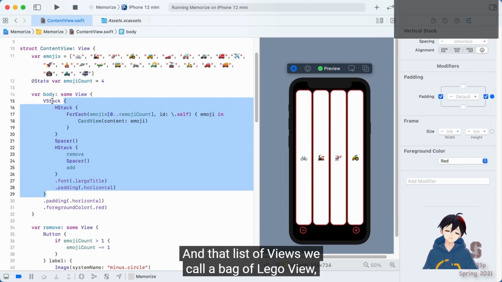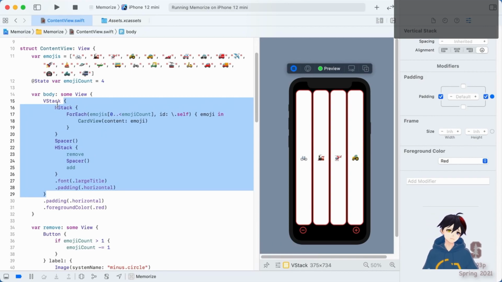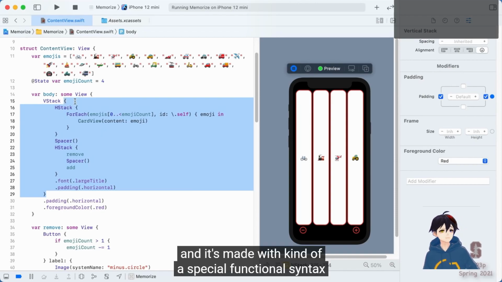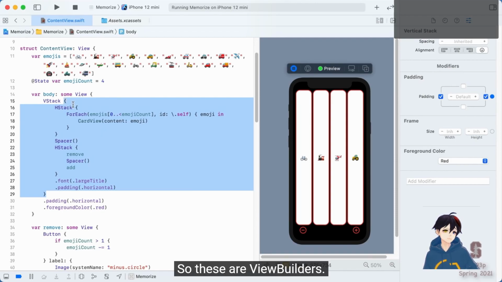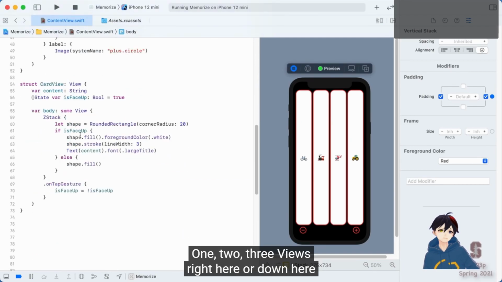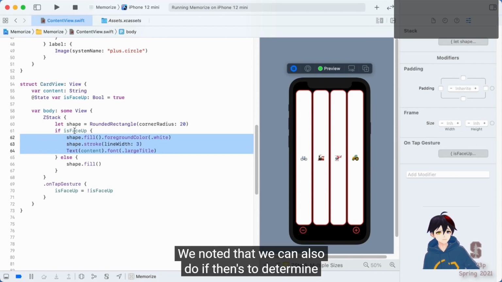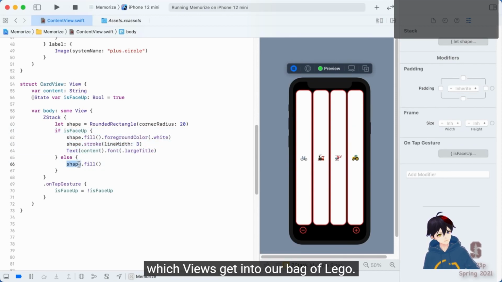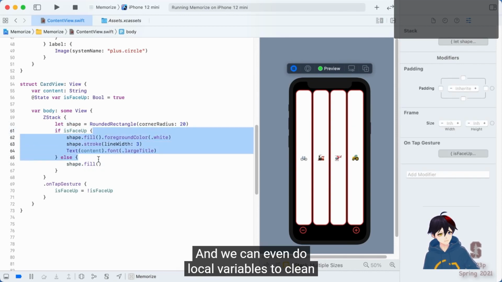And that list of views we call a bag of Lego view, and it's made with kind of a special functional syntax called view builder. So these are view builders. They allow us to just list our views, right? 1, 2, 3 views right here, or down here we've got these 3 views listed. We noted that we can also do if-thens to determine which views get into our bag of Lego, and we can even do local variables to clean up our code as well.